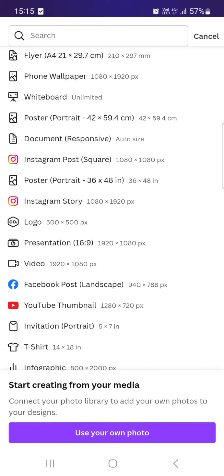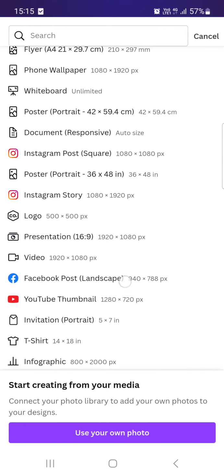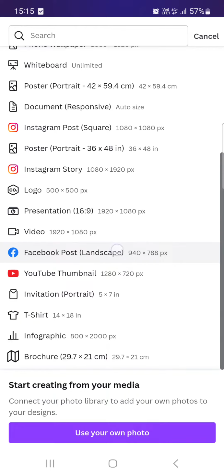Then the app is going to show us a list of different kinds of formats that we can use, and we have to select the Facebook post from this list. We tap on this, then the app is going to load and create the format.